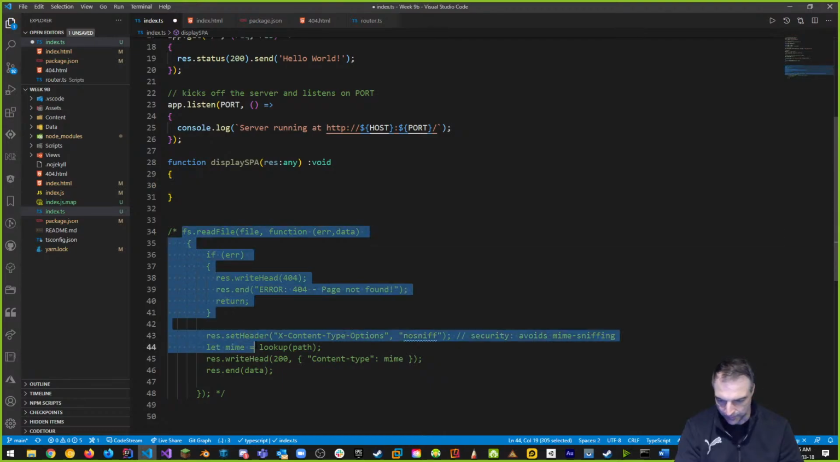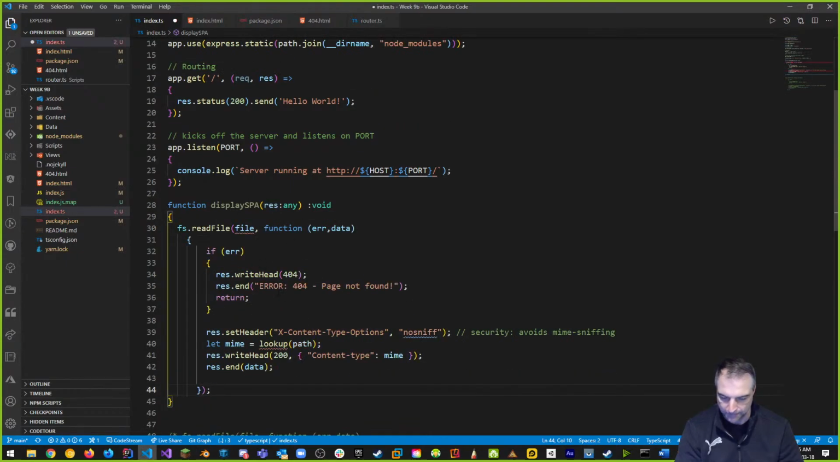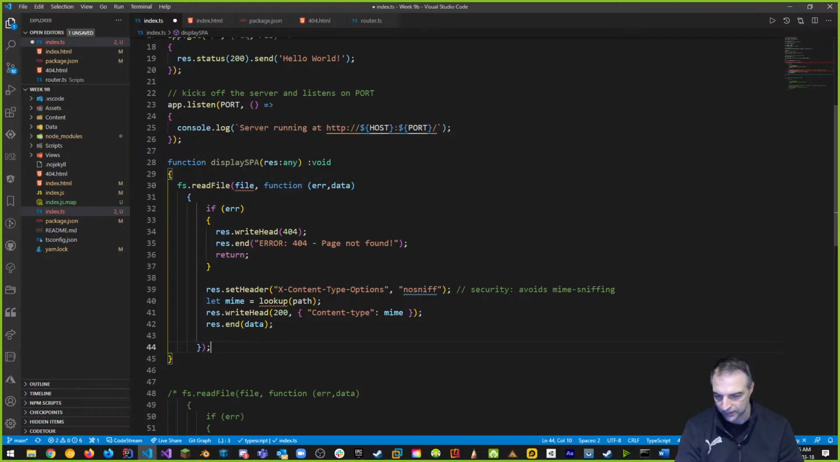I want to take this part here, right, and I want to copy it, and I'm going to put it inside my displaySPA. Okay. And instead of reading a variable file, I know what this file is, guys. This file is going to be my index.html, right? That's what I want to look up. I want to read the file that is index.html. That's what it's going to be, right?